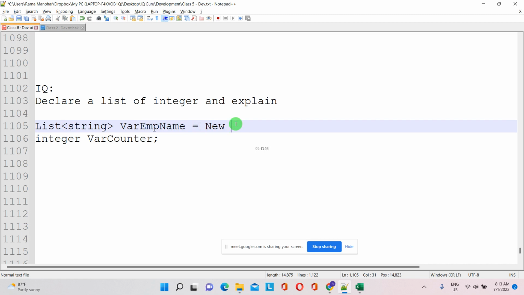Now they're asking how much data you want to store. Whichever we are giving, list string, that is the data we need to store. So just copy and paste here, and next give open bracket, close bracket, and give a semicolon. That's it. So this is how we can store the data in a list.